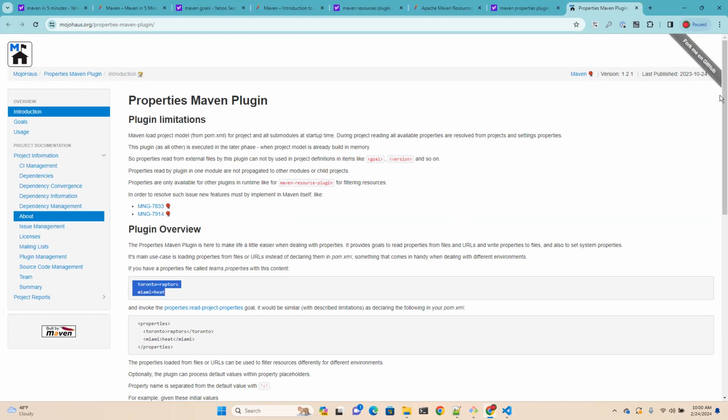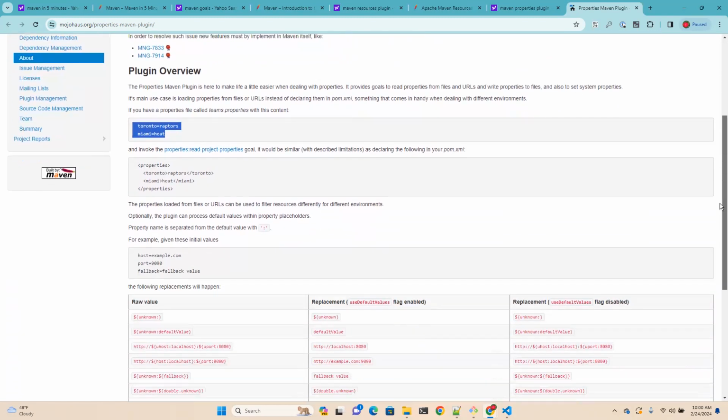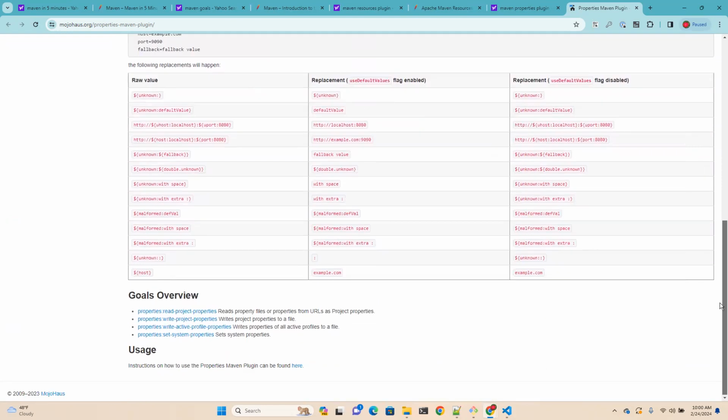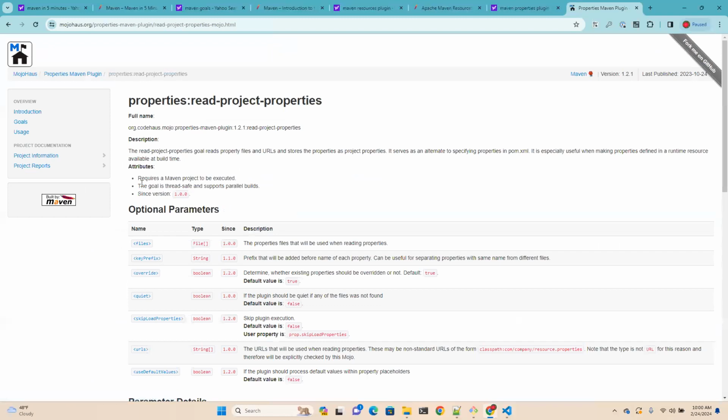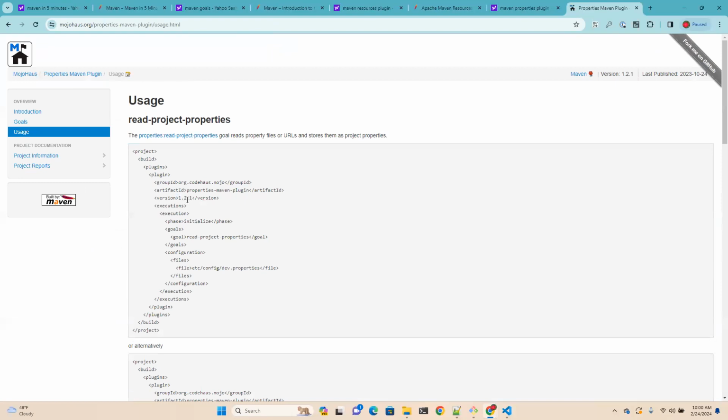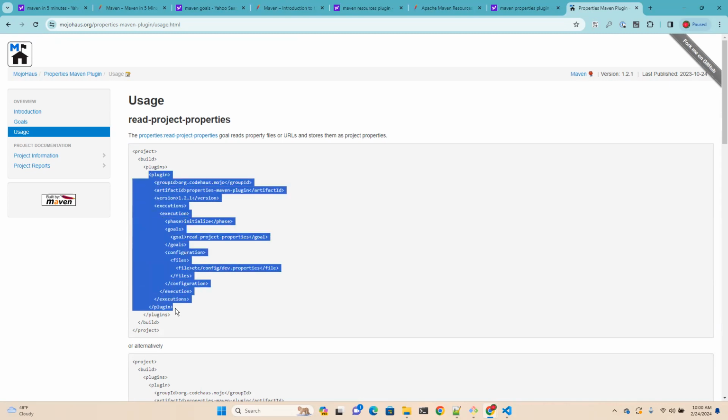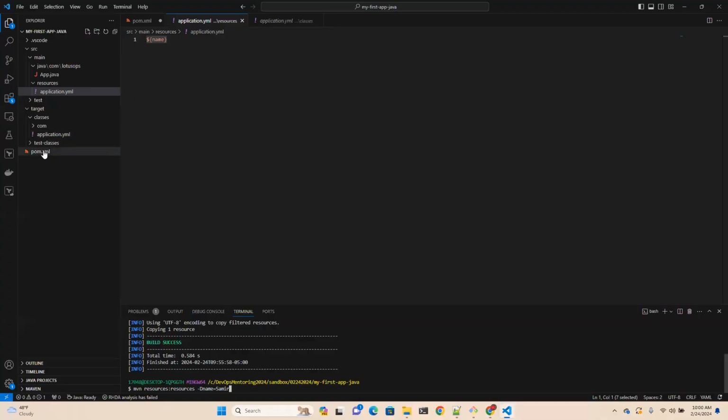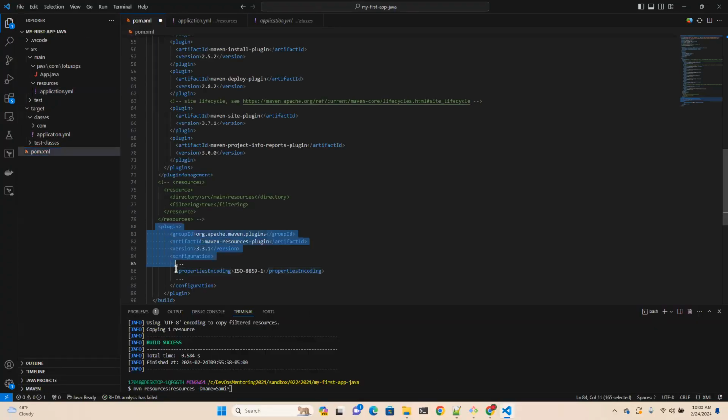You can put key value pair like that, and read project properties. Let's do this usage. Okay, so I'm going to pick up this plugin from here, and I'm going to put that plugin. For a moment, let me comment this guy and uncomment this guy from here, which was working, okay?